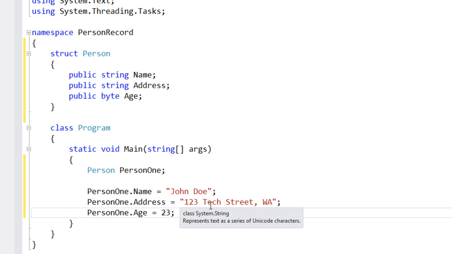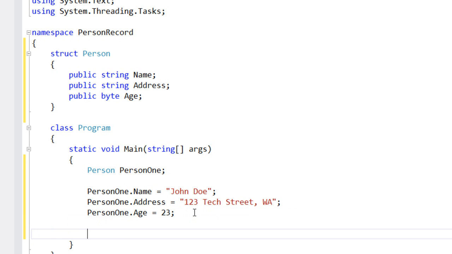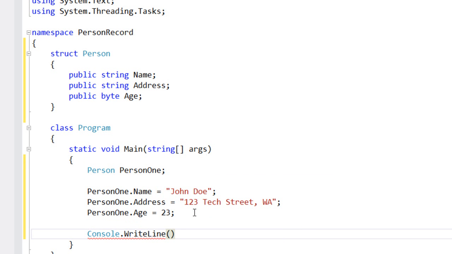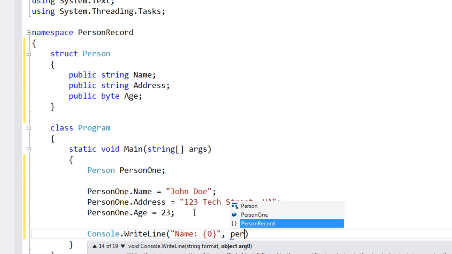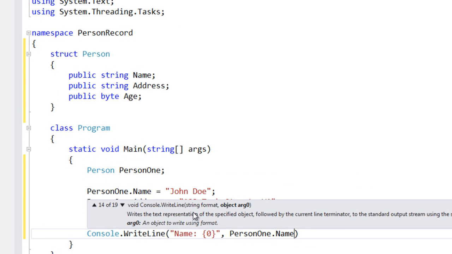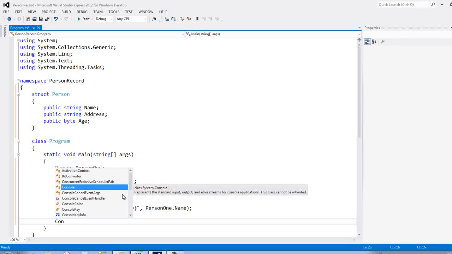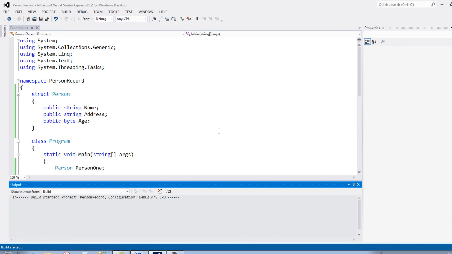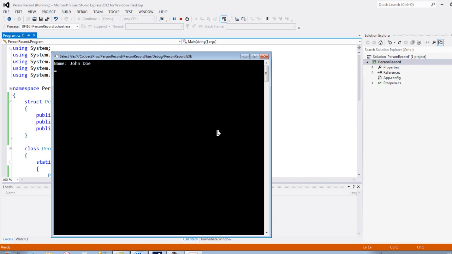Let's print the assigned values to the console by typing the following code. Make sure the code is after the above code, but still inside the Main method. Console.WriteLine, and in the quotes, we will say name, variable placeholder 0, and put a comma, and we'll say person1.name. End the statement with a semicolon, and we'll pause the program at the end with the Console.ReadKey. Let's see if we get the name John Doe. Run the code. Yep, it says John Doe.